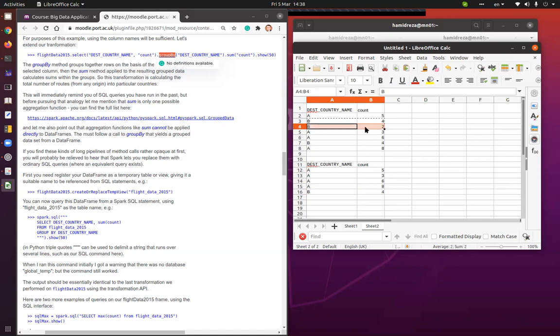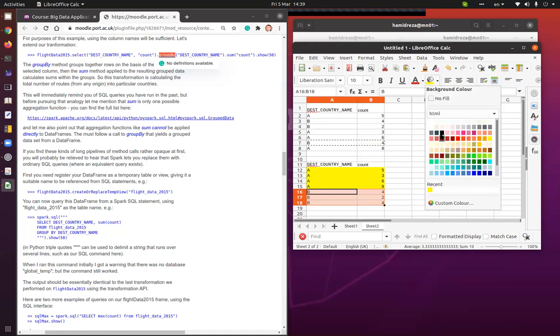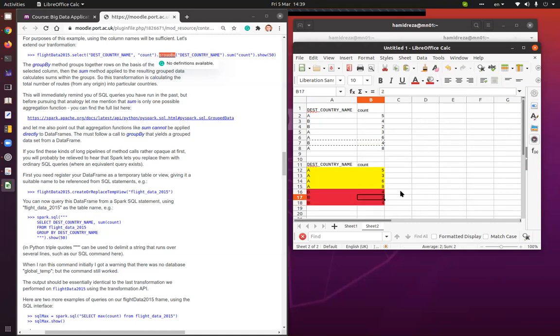B, B, and so as we can see here, we have all A's together and all B's together. So this group by operation groups the data based on the values in this column.